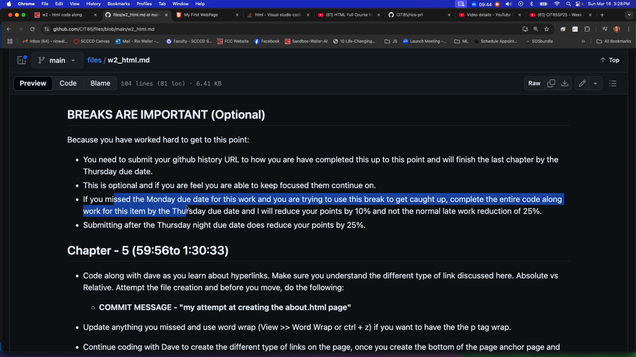Now, if for some reason you miss Monday's due date, which is where this follows, and you're trying to use this break to get caught up, you can complete the entire code along by the Thursday due date, and I will only take off 10%. Okay, not the normal 25, but you have to have had it done by that Friday morning. Again, I don't recommend this because of the amount of focus and time these code alongs take. If you submit it after the due date, it is reduced.